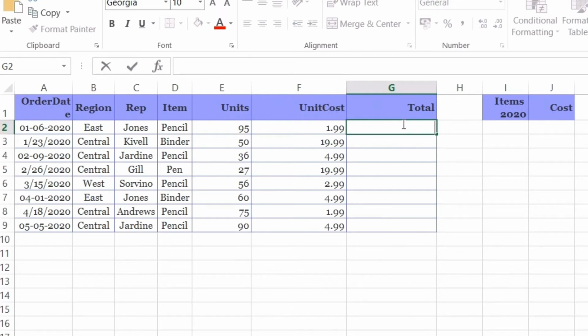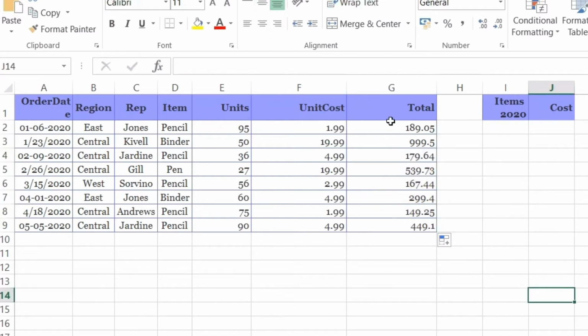So total will be like, I am putting a formula here, equal to this multiplied by this. So if I enter this, it is coming like 189.05. If I just double click here, then this is the total cost after multiplying these two cells. So as you can see, if I click here, this is showing this formula.